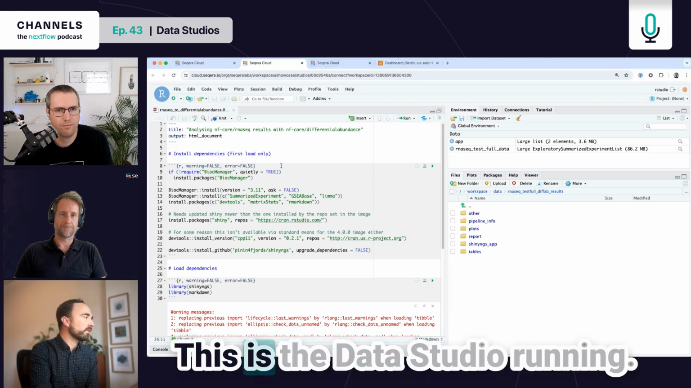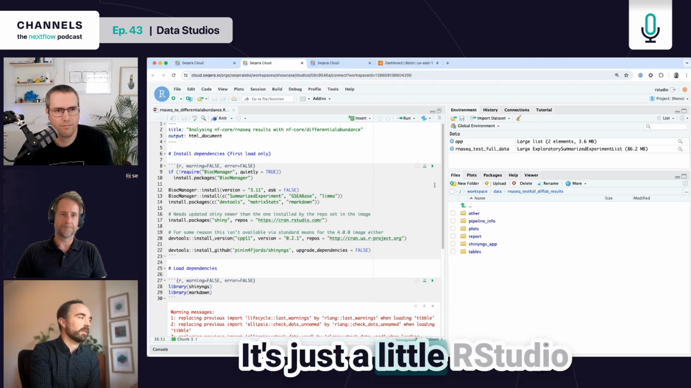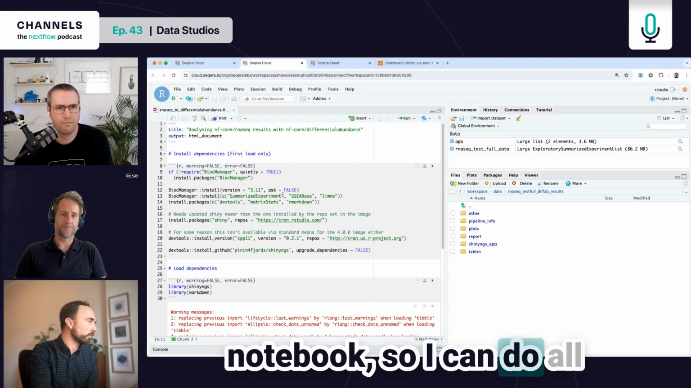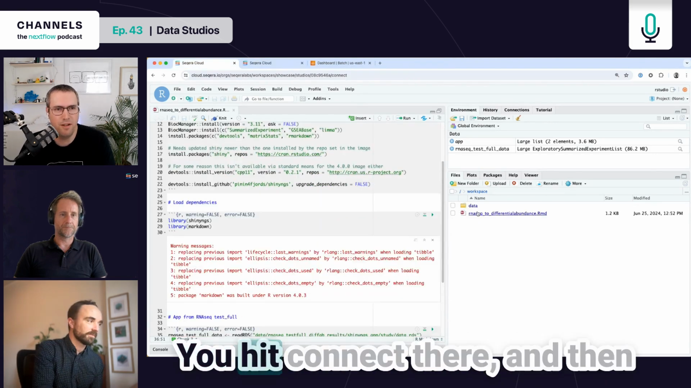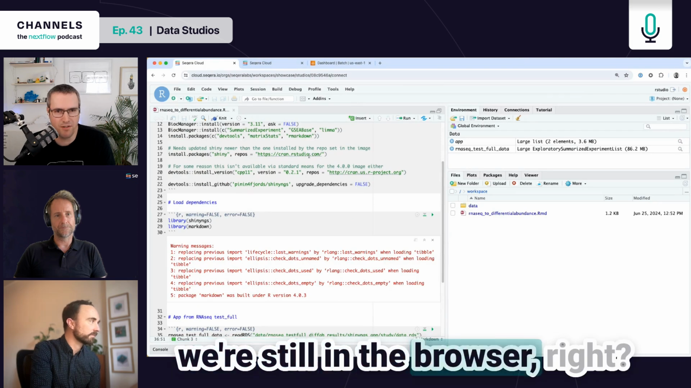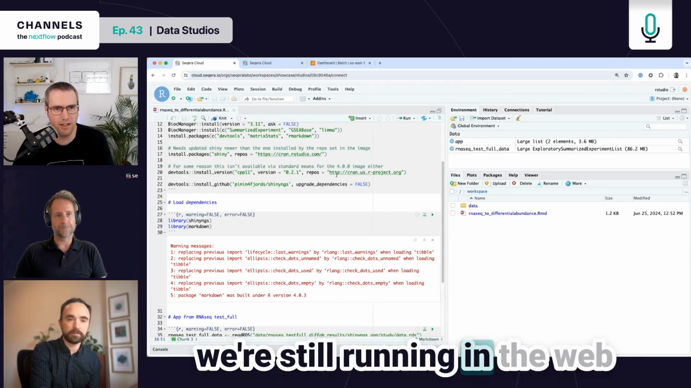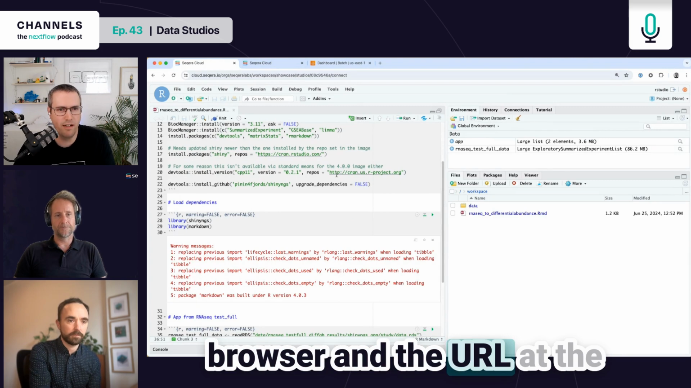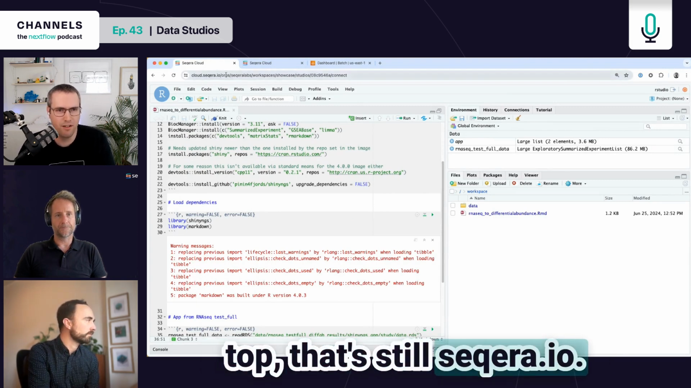Let's have a look. This is the Data Studio running. It's just a little RStudio notebook, so I can do all the normal RStudio things. You hit connect there, and then we're still in the browser, right? This looks like RStudio, but we're still running in the web browser. And the URL at the top, that's still Seqera.io.